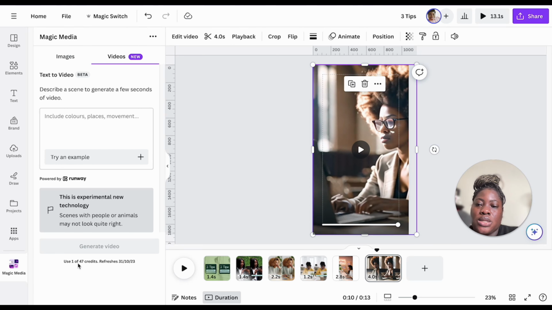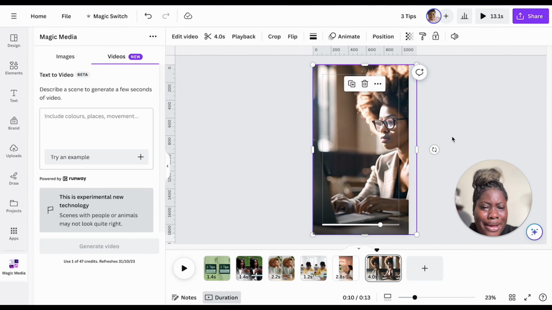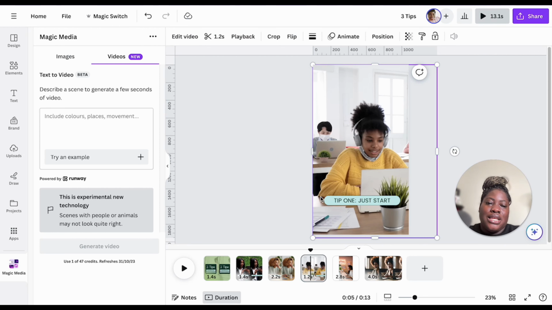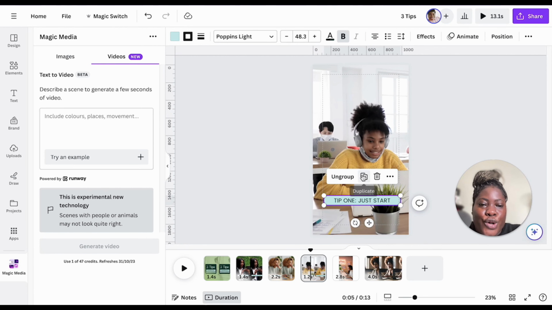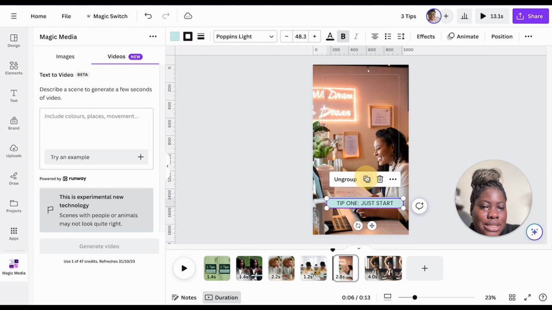For this, I want to point out that I got 47 credits. If you're on the free version, of course you won't get all these credits, but if you have Canva Pro, of course you will. All right, so that is it. We have tested out text to image, text to video, and now we're going to do the animate.